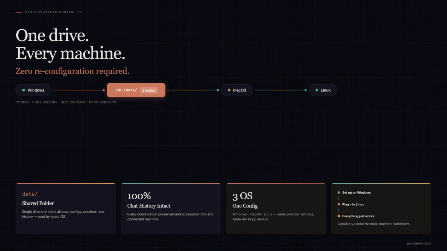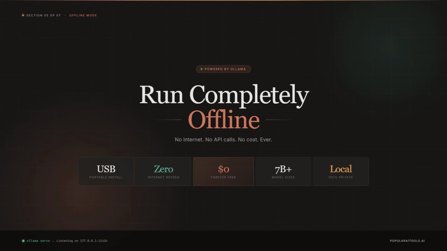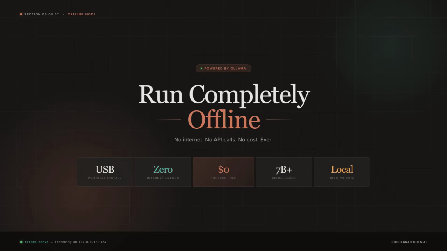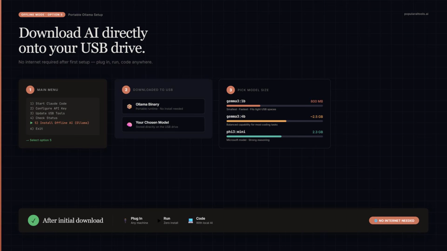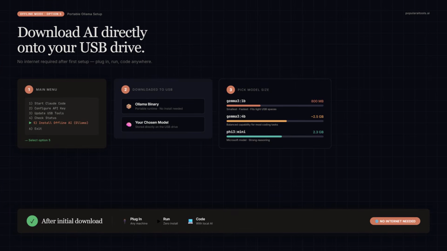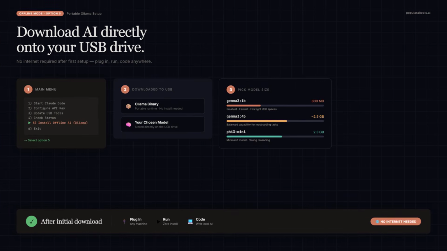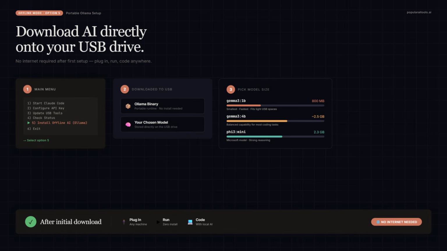That's genuinely useful. Now, this is where things get really interesting. You can run OpenClaude completely offline. No internet, no API calls, no cost. Ever. Select option 5 from the menu. It downloads a portable Ollama binary, and whichever model you pick, straight onto the USB drive. After that initial download, you never need internet again. Plug in, run, code. Anywhere.